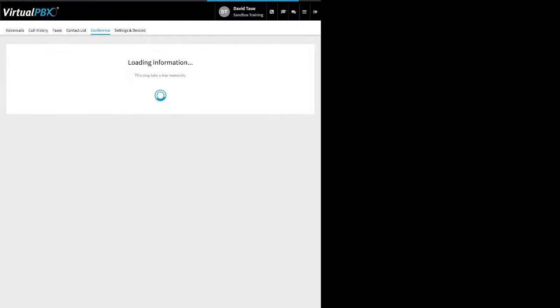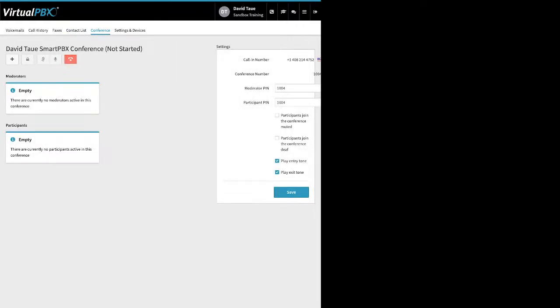Conference tab. This is for users that you've enabled conferencing on. Over here on the far right, this is where your staff members would update the conference room PIN numbers, both for themselves as a moderator as well as for their participants. And they can choose whether people enter muted or deafened, and whether you're having the system play entry and exit tones.